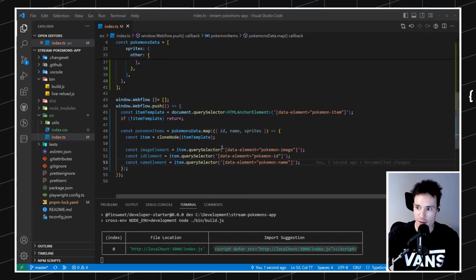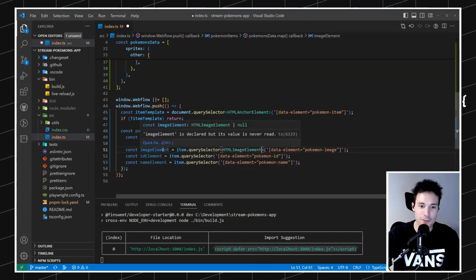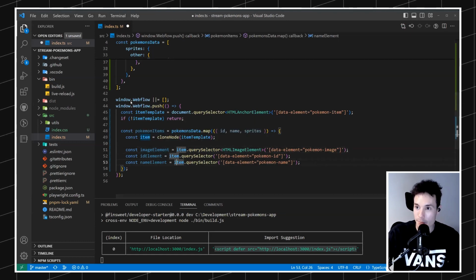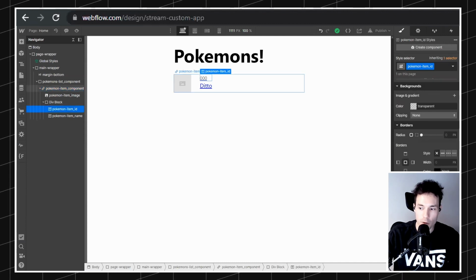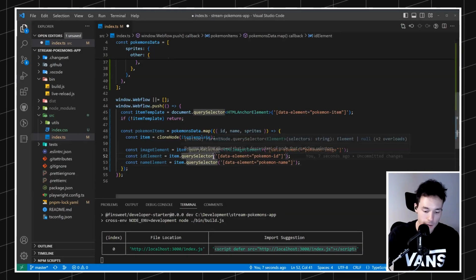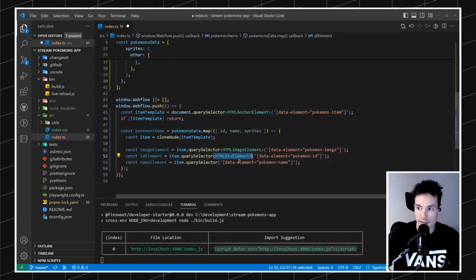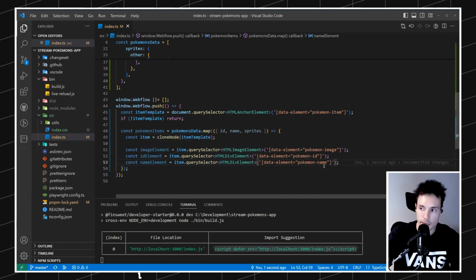HTML image element. Great. So this is an image. So now TypeScript is going to know that we are dealing with an image. The ID, it's a text block. And a text block is essentially a div. So we'll just define this as a div element. And also the name, it's a text block, so we'll do the same. Okay, so now we've defined everything properly.